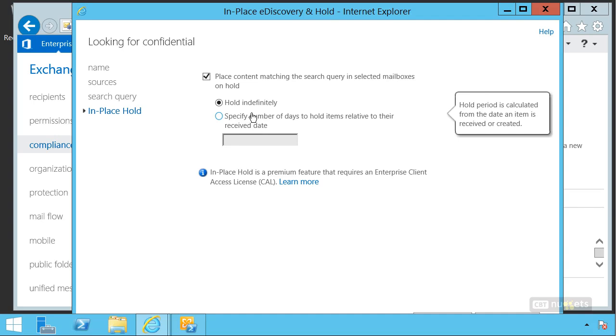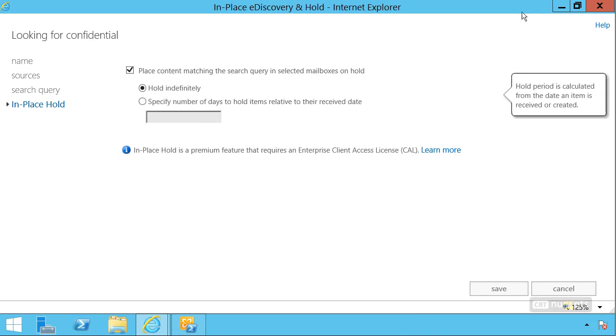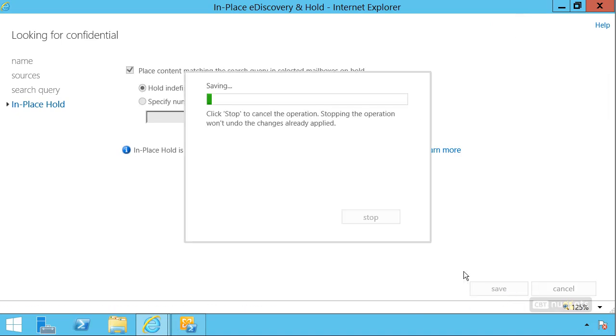You can also now, and this is new to in-place hold in Exchange 2013, specify the number of days to hold items. So, you've got this duration that you can set, you have the hold with. So I'm going to hold this and hold indefinitely. I'm going to maximize it so I can click save. And it'll go out and save that, and life is good.